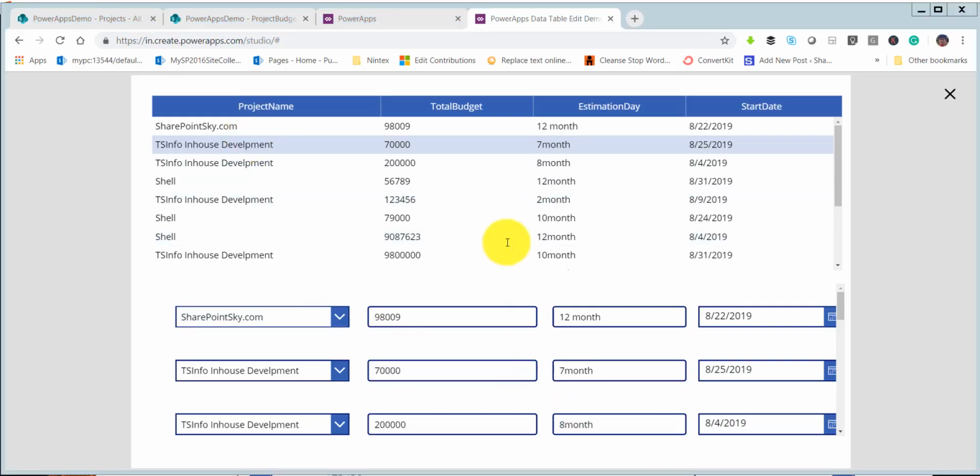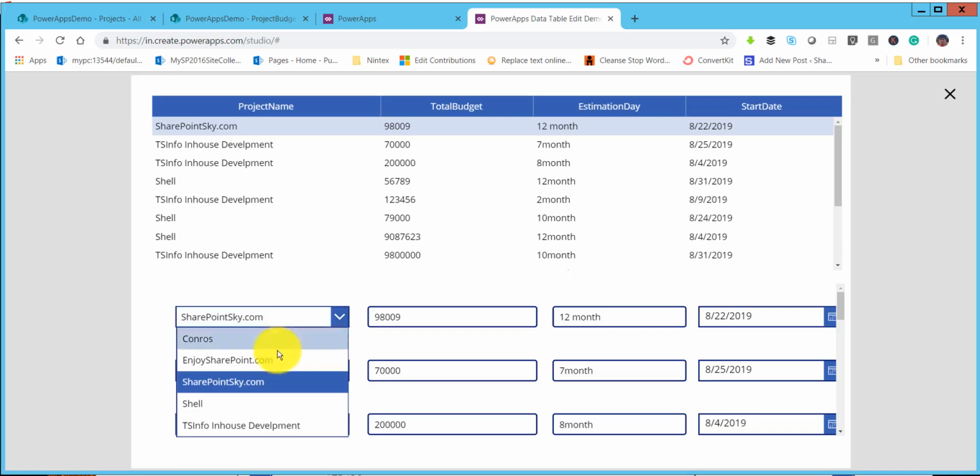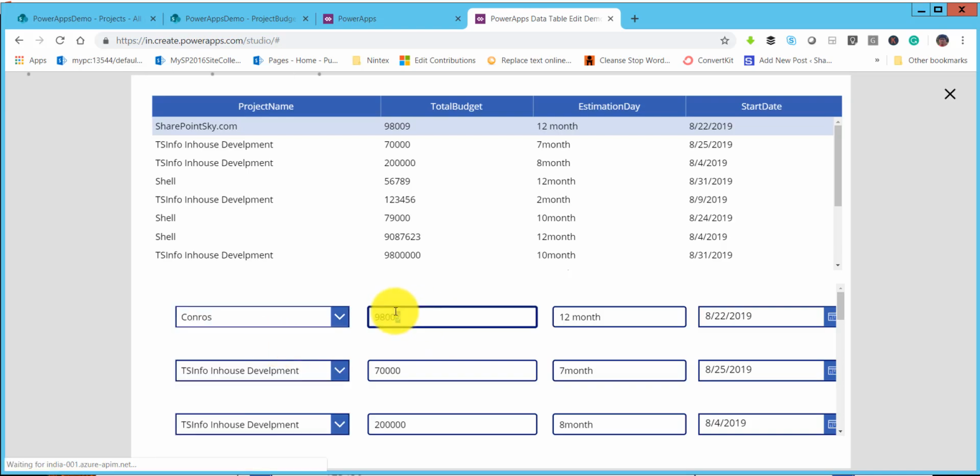so you can see here, now this is the record. Suppose this is the record. You can see here the first record is this one, and if I change this to, let's say, conrows, the value you will be able to see here, it will reflect here. You can see here. Similarly, if I change any other value over here, this will be for the total budget. Now you can see here it changed, and suppose I will change this estimate day.